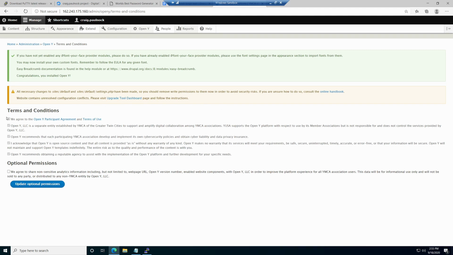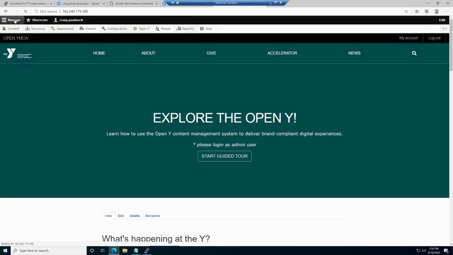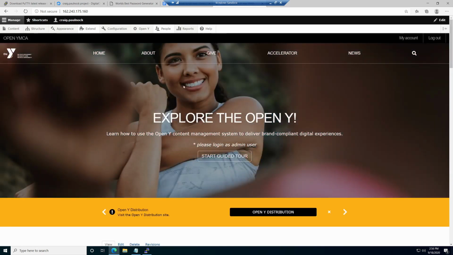It's showing us one more time what our terms and conditions are that we have agreed upon, and we can update our optional permissions if we would like to share information with the OpenY team about how we're using our site. Again, this information is completely anonymous and helps the OpenY team to better define the roadmap, features, and updates that we make in the future. Now, click on Home at the top of the page. This will take you to the home page of your OpenY website with the default content installed.